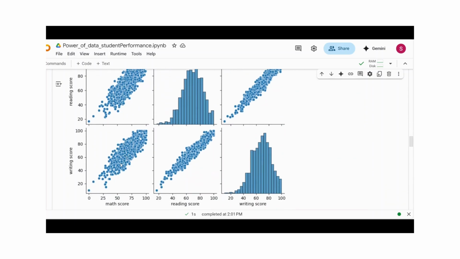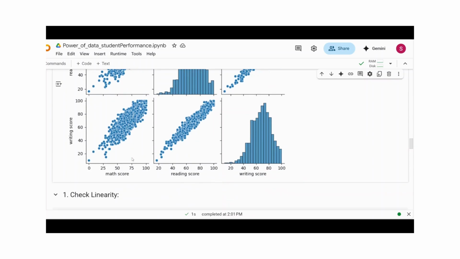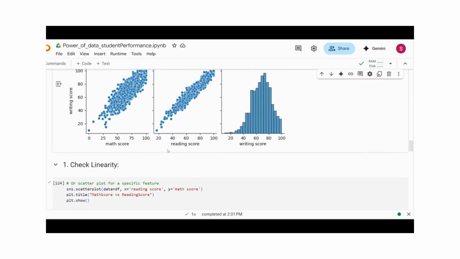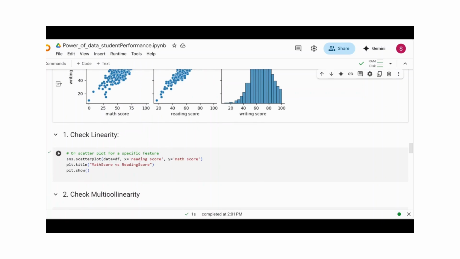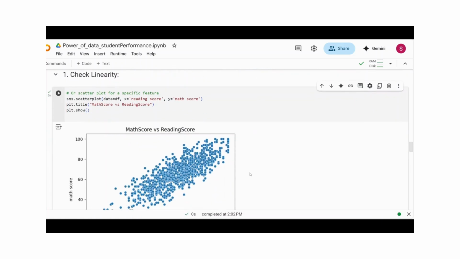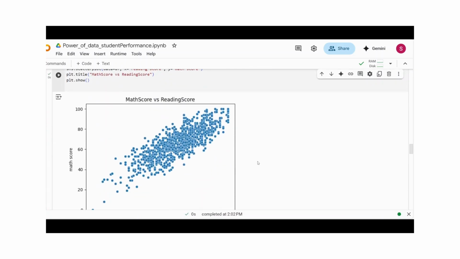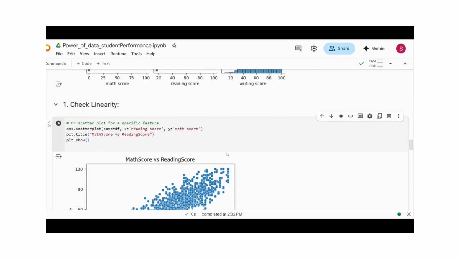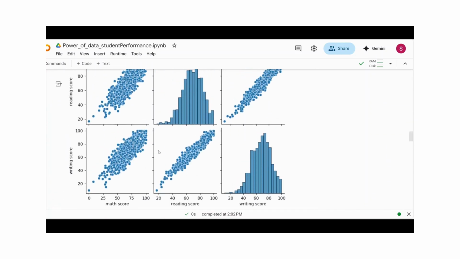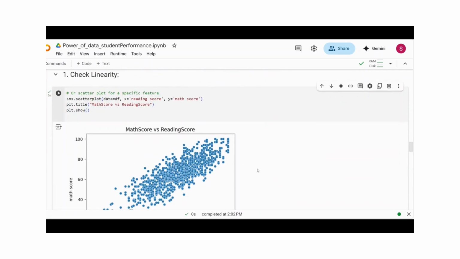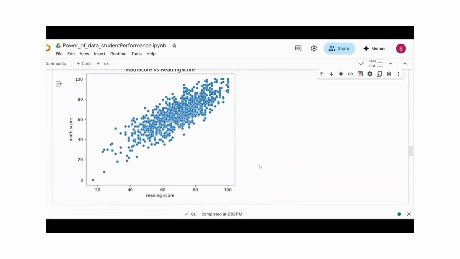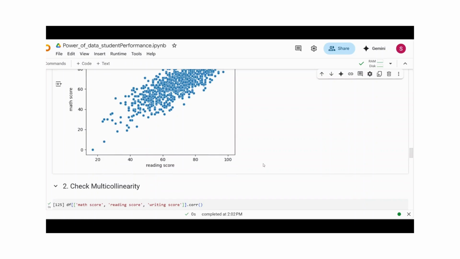So here the point comes that there is kind of multicollinearity in the data, but let's check further. First I'm taking the reading score with the math score, using the Seaborn library and getting the scatter plot. So it's the same visual as we saw here.